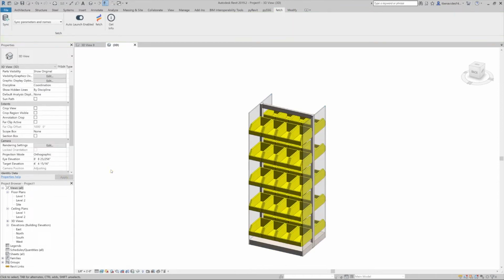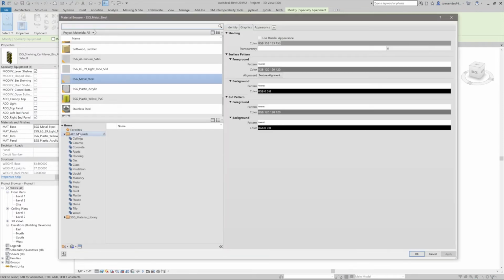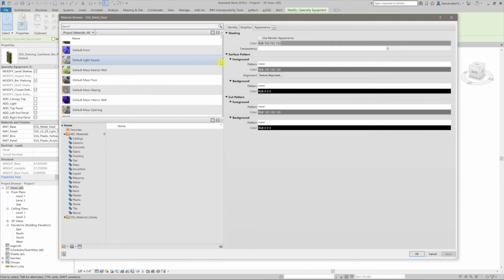Now, down at the Materials and Finish section, you could modify the material base, finish, its bins, and panels. You could edit them individually by selecting that row and the small button that appears with the 3 dots. You click it and a material browser window will appear. And here you'll be able to change the materials by applying, but we'll cancel.